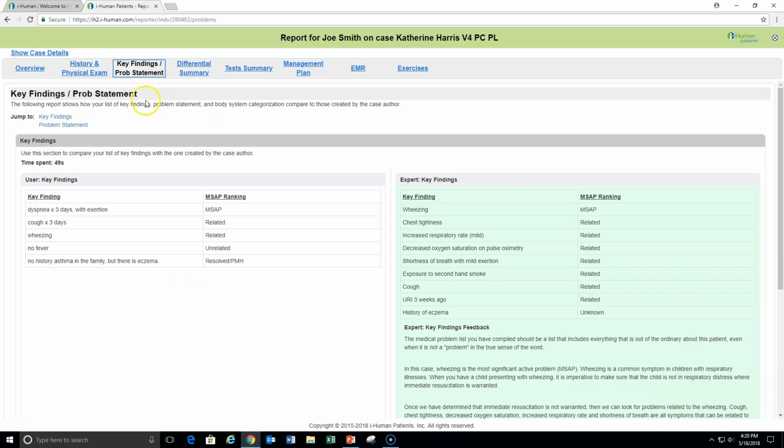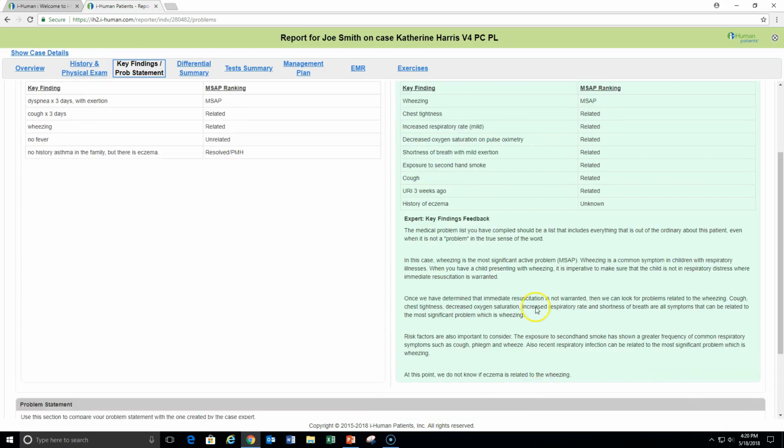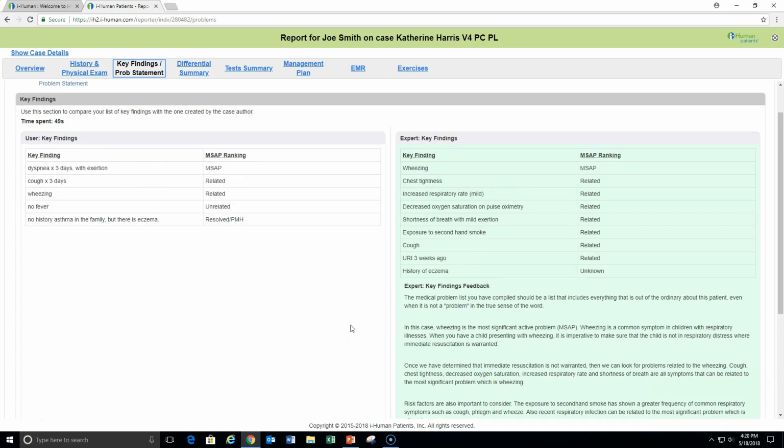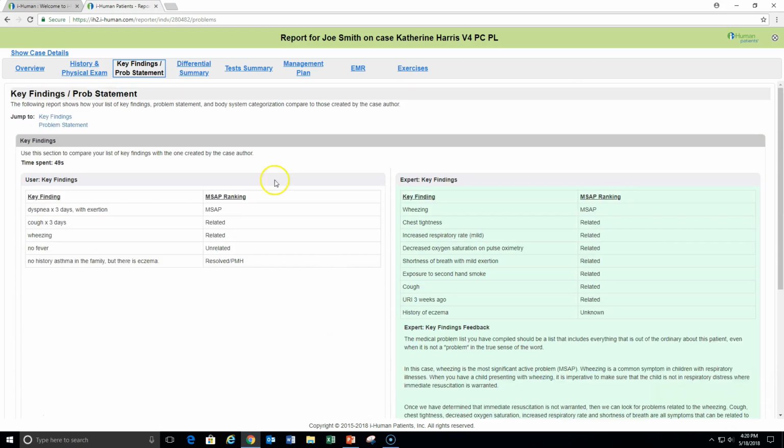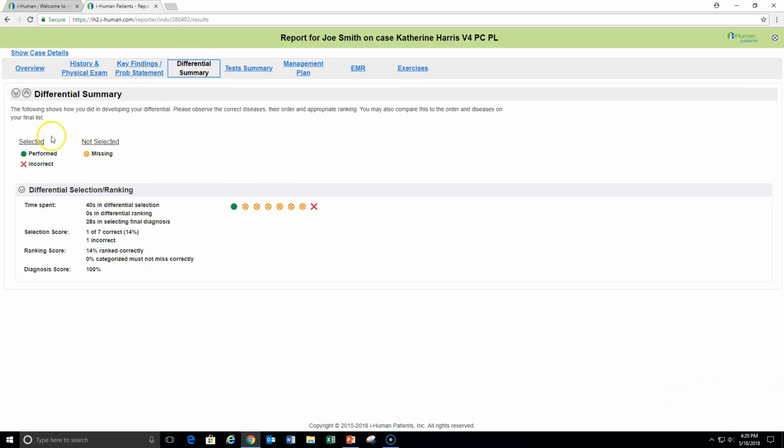If you go to the key findings problem statement, you can review what the expert wrote down as both key findings and the problem statement. If you look at the differential, you can see here that they liked asthma as well, but also were considering viral pneumonia, bacterial pneumonia, atypical pneumonia, pertussis, bronchitis, upper respiratory infection, and we did just basic pneumonia. So they're wanting more specific.